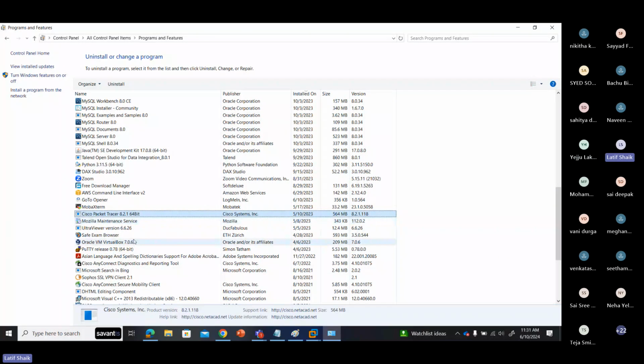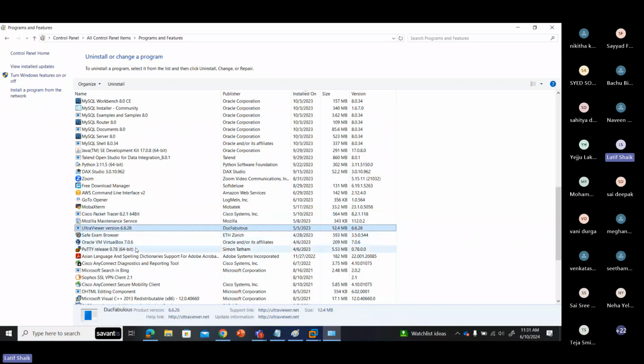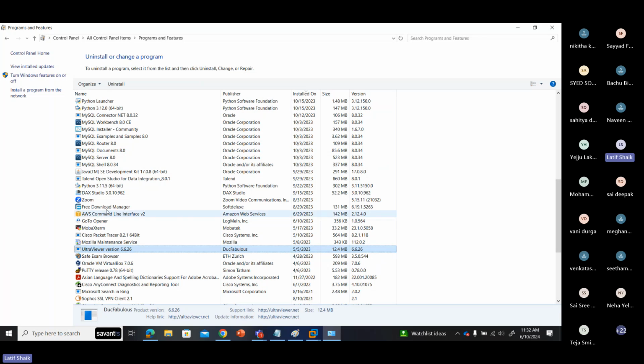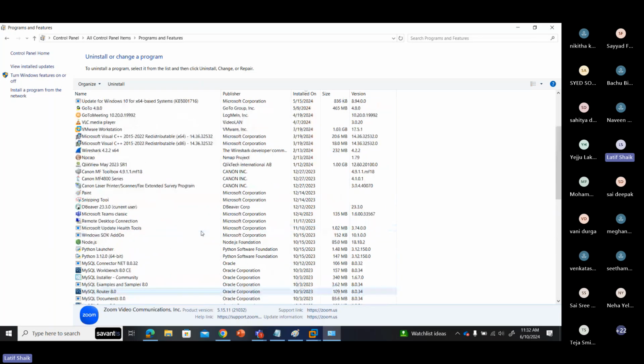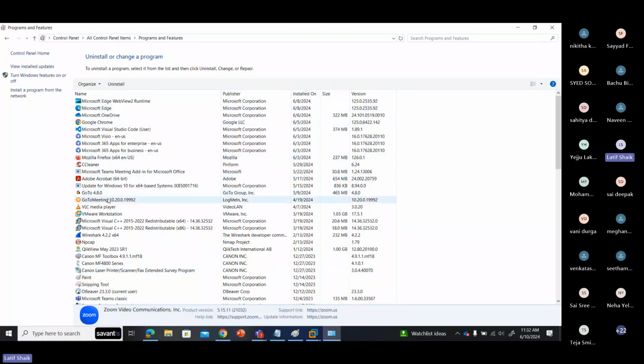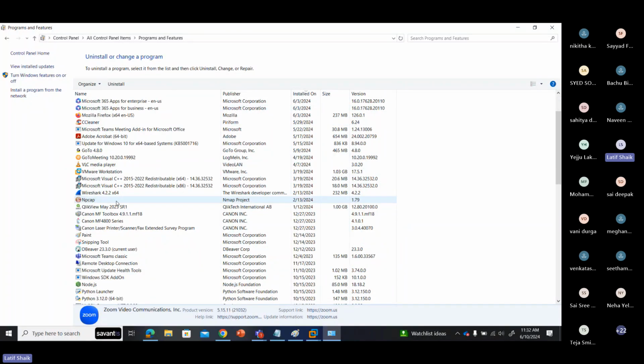So see, Cisco Packet Tracer is there, and UltraViewer is there in my PC. Sometimes students ask for help with a practical, so I have to connect to their system using AnyDesk or UltraViewer, and then I can manage it. Zoom, I'm not using right now, so I can uninstall it. Some of the applications are really not required here. VLC player, I'm not much a fan of watching videos here.